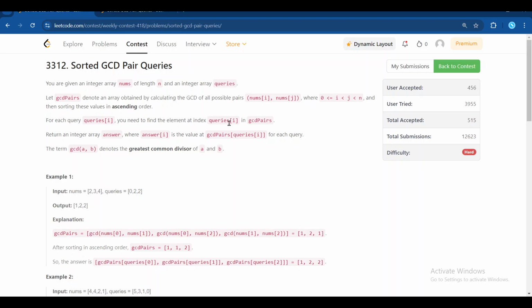Hello everyone. Today we are going to discuss the last problem of LeetCode Weekly Contest 418, which is Sorted GCD Pair Queries. So what is the problem? We are given an array nums of length n and an integer array queries. Let GCD pairs denote an array obtained by calculating the GCD of all possible pairs.